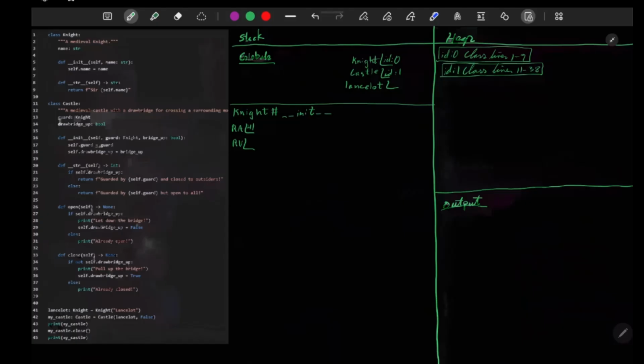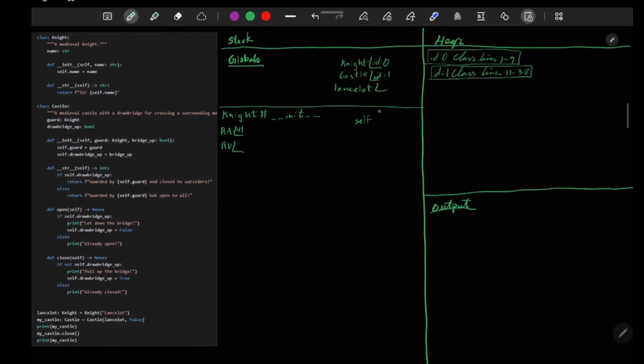It has two parameters, self and name, which is a str. Self we're going to hold off on. Name is easy, right? The name we passed in was Lancelot, so that goes in here. Capital Lancelot. Great. Now what about self?